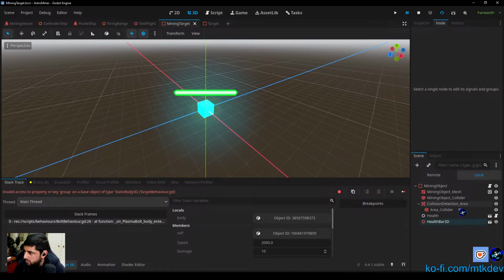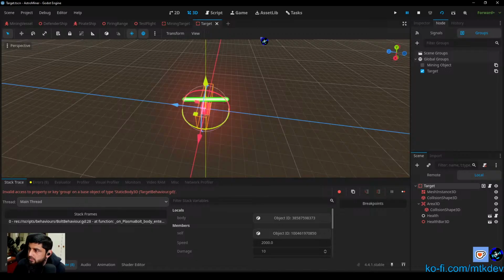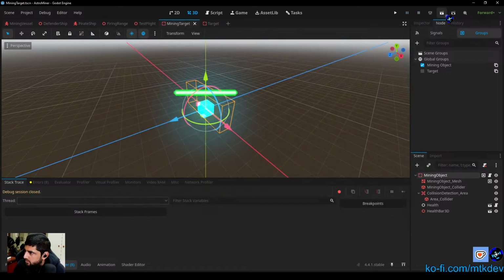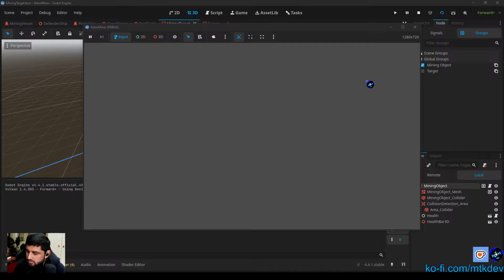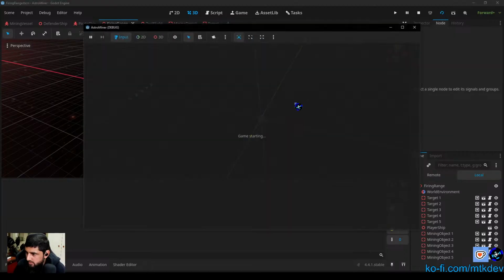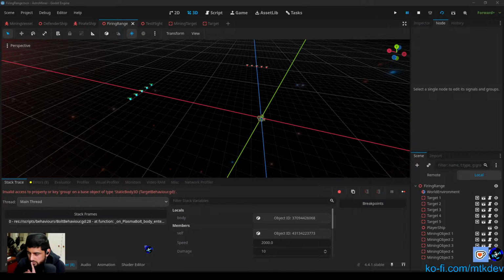Okay, so I'm just checking the groups. Okay, this one wasn't set to mining object. This one is set to target. Okay, so now we've confirmed this belongs towards the target group, and this one belongs to the mining object group. So let's try again. Never mind. Firing range. Then try again. Okay, fire. Same problem.